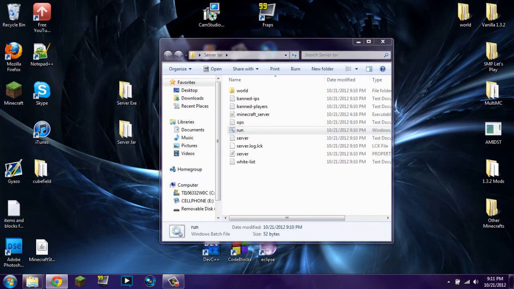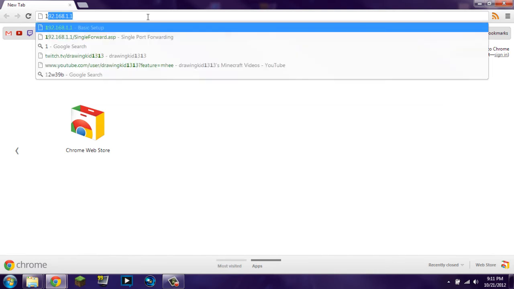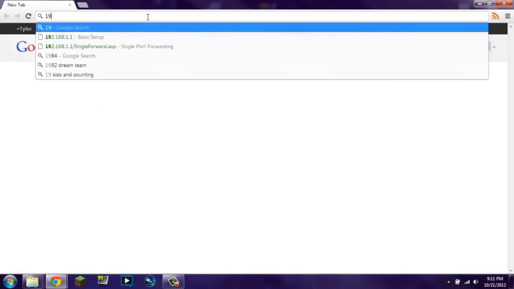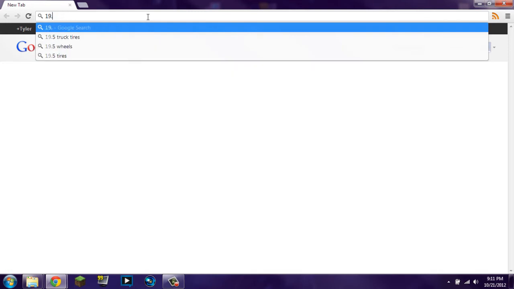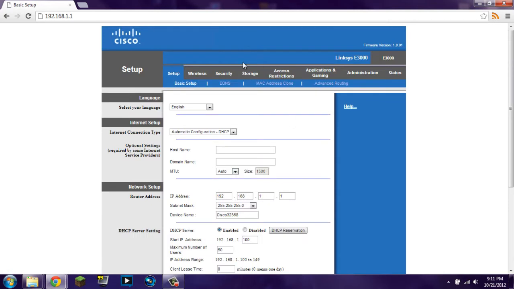The next thing that you're going to do is go to your internet browser. You're going to type in your default gateway, so 192.168.1.1, and it's going to log in. Now, for most people, it's going to ask you to log on with your username and password.